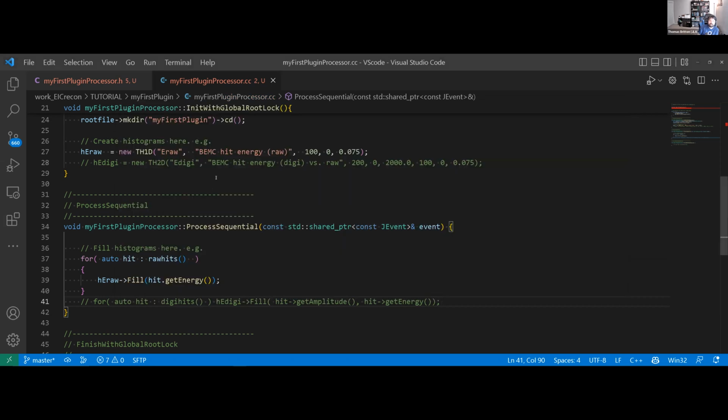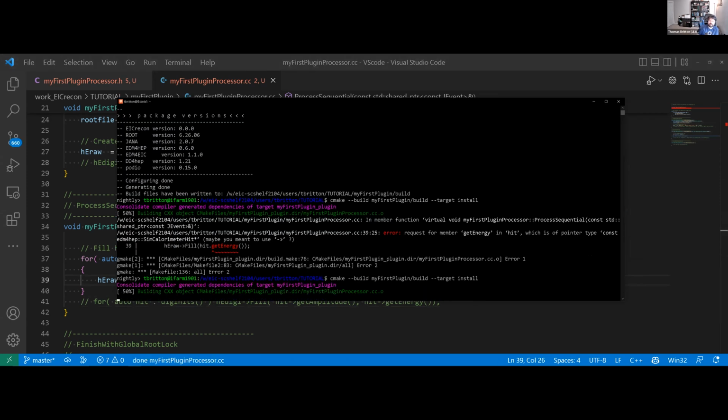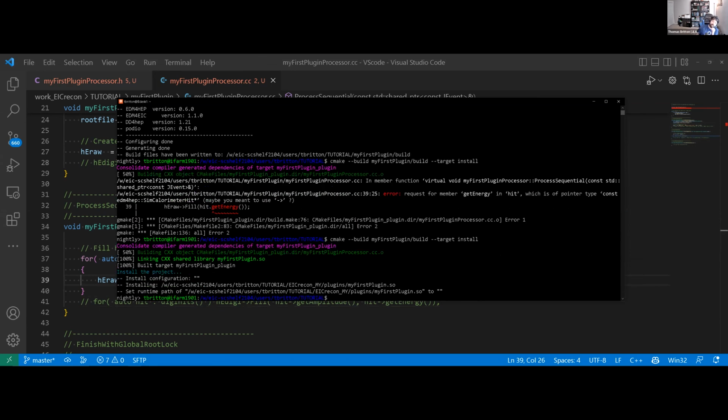Oh, whoops. I typoed a thing. Of course, hit is a pointer. Auto hit, it's a pointer. I just did a dot because I made a mistake. And it was caught at compile. Let's try that again. Yay. Okay, good.